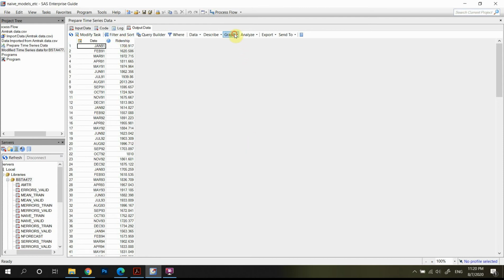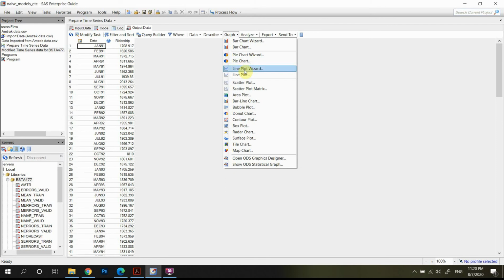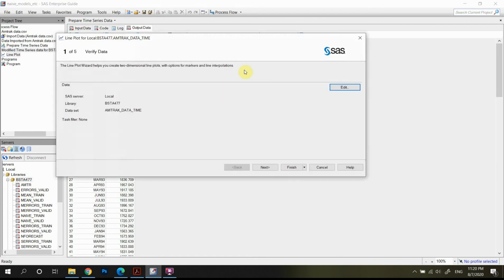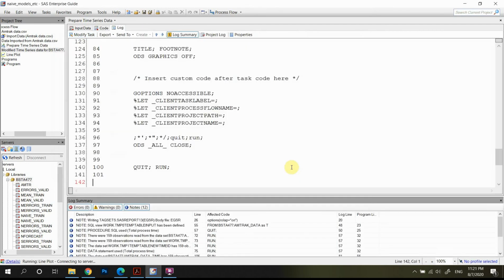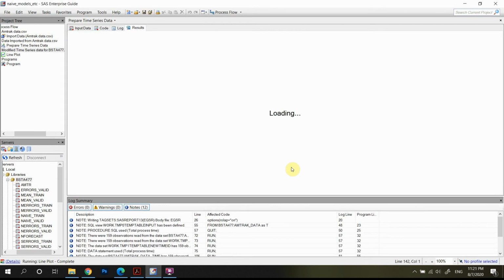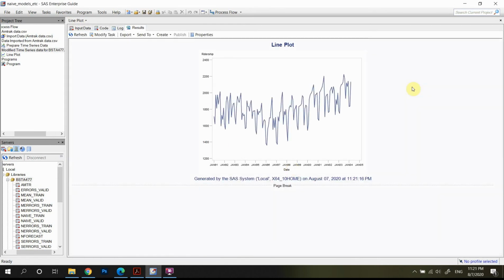So the first thing, let's check out what we have, right? And we'll go for line plot wizard just to analyze the data, because it makes no sense to run a forecast if you have no idea what is going on. So SAS sometimes confuses these things, and it suggests that date should be the Y variable and ridership should be the X, but it's actually the reverse, because we believe that time has an impact on ridership, right? So horizontal is date, vertical is ridership, and we can just say finish, and now we will have our graph, and that's what we see.